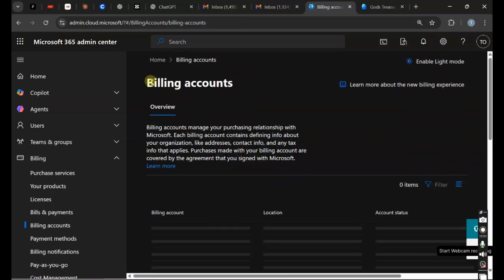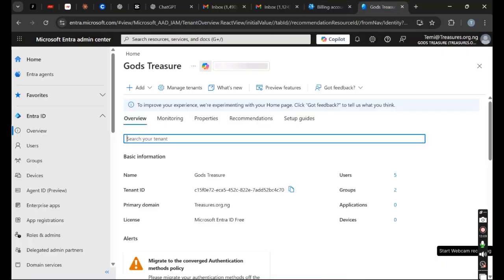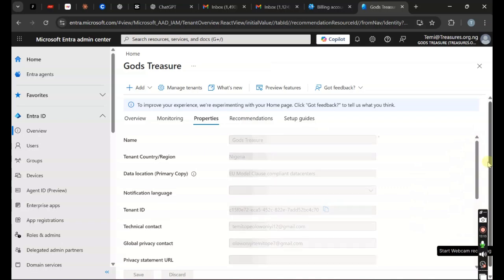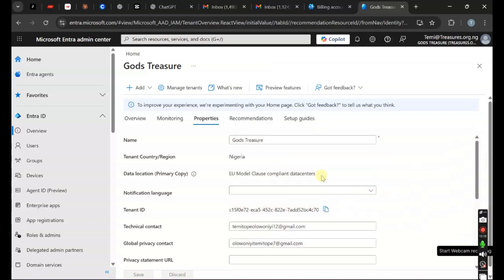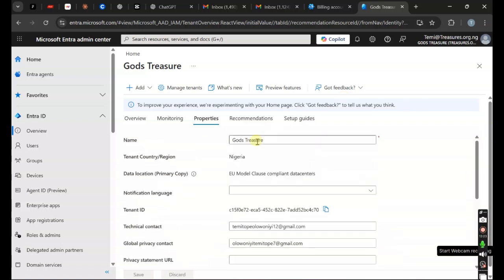So guys, I hope you learned one or two things from this, how to change your information. You can change it from the admin center here, and you can also change it from the Entra admin center here. Note that you cannot change your country, but every other thing can be changed. Even the name can be changed.